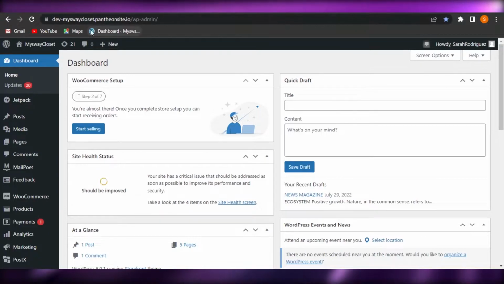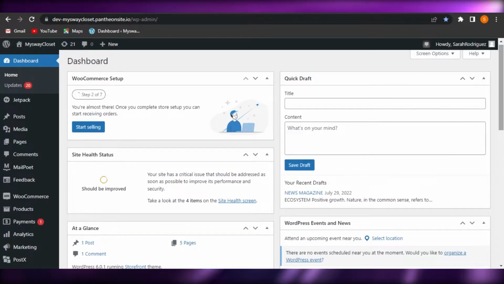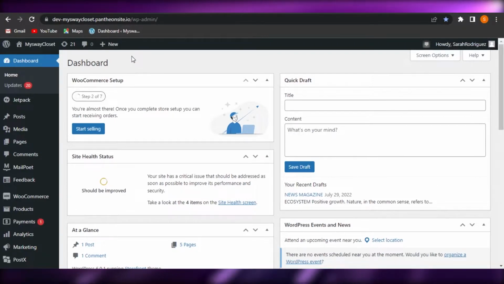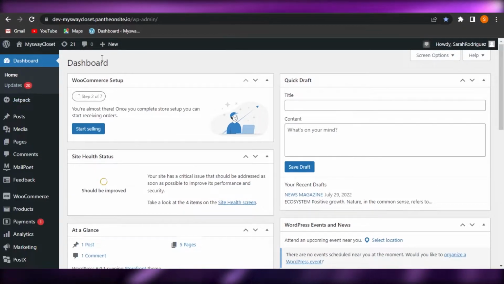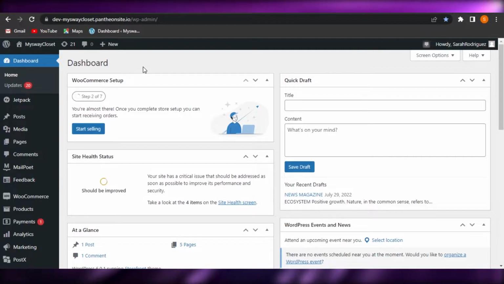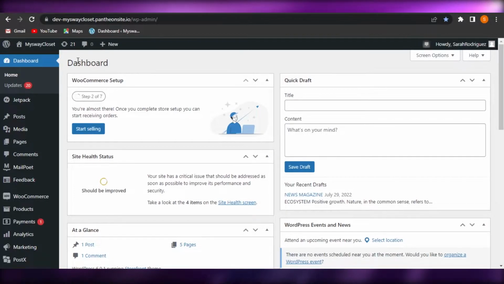First, what you have to do is open up your WordPress dashboard. This is a test website that I'm creating, and this is my WordPress dashboard right here. Today I'll show you how you can create a post and set categories of that post on WordPress. So let's get into it. The process is really easy.